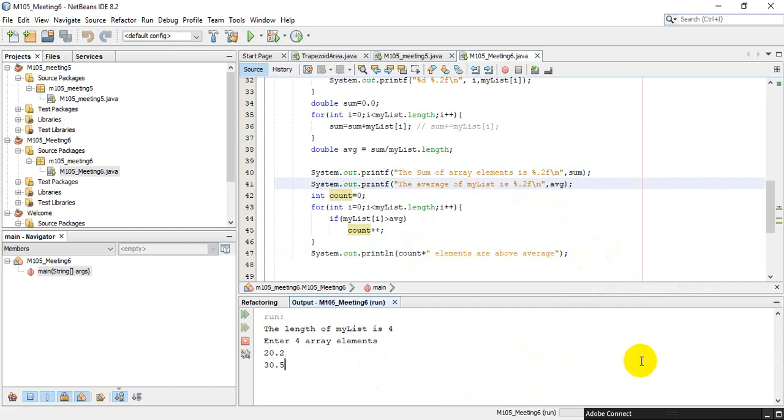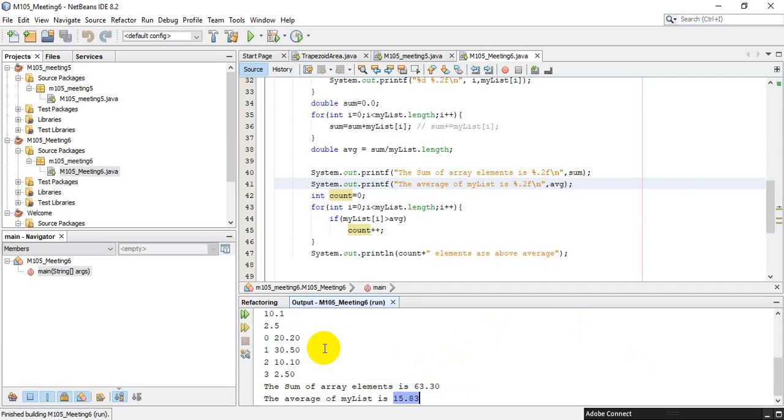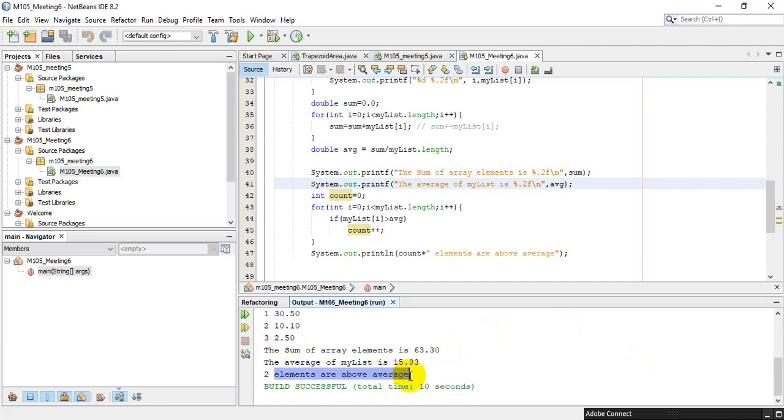20.2, 30.5, 10.1, 2 point, let's say 2.5. So you can see the average is 15.83 and there are two elements above the average. So it's two elements above the average.